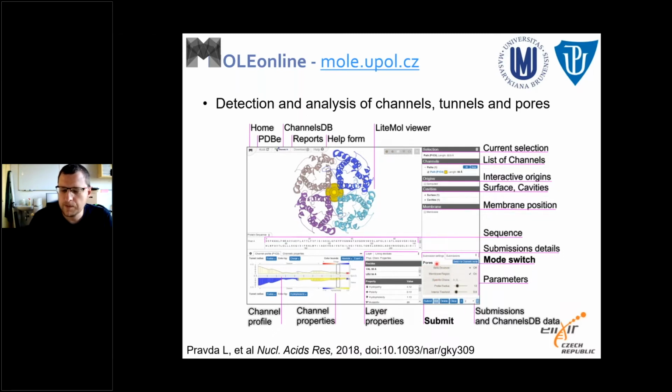And the pore, I mean a transmembrane pore, because we also calculate the position of how the protein is positioned in the membrane, and therefore it helps guide the analysis of the transmembrane pores. Once the pore or channel is calculated, you can select it, and from the selection you will see the profile of the channel and its properties, like different charges, hydrophobicity, polarity, mutability, and plenty of other physicochemical properties.